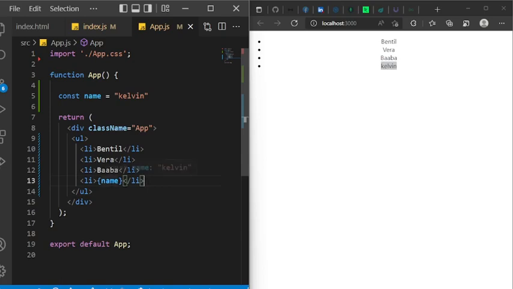So to add a variable, you need to use these curly braces and put in the name of the variable for it to work. All right, good. Now let's get back to our little application, our counter application we were doing in the vanilla JavaScript.